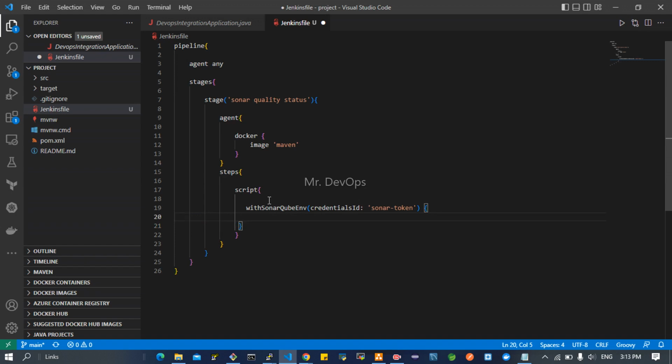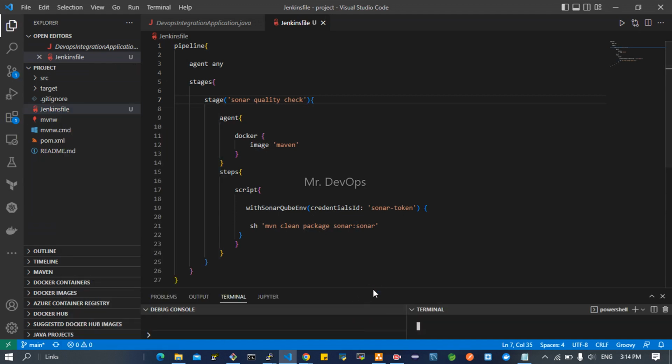So once this is done, what is the command you will use to achieve this? So for that, mvn clean. Sonar is the plugin which is present in Maven, so we will be using that in order to do the static code analysis. Sonar quality check. Okay, so once this is done, let's push this file.